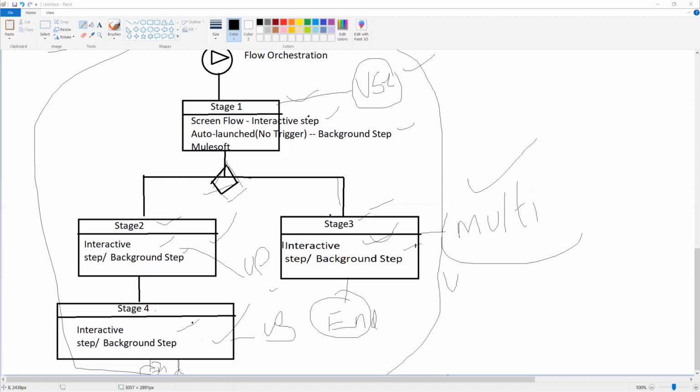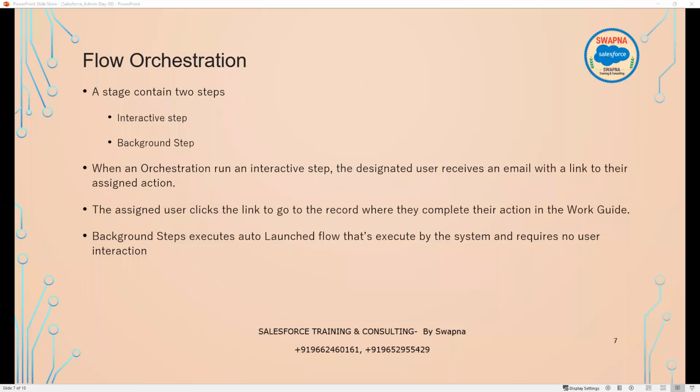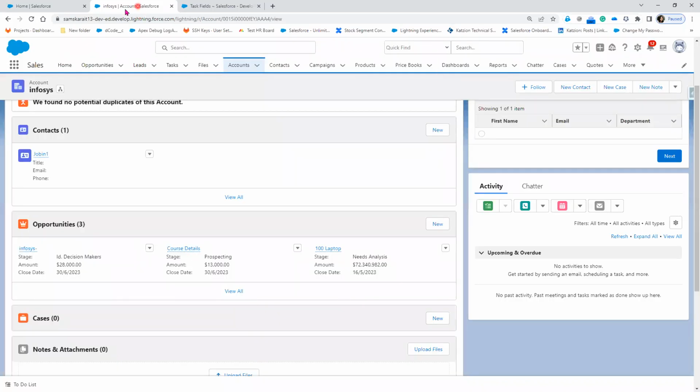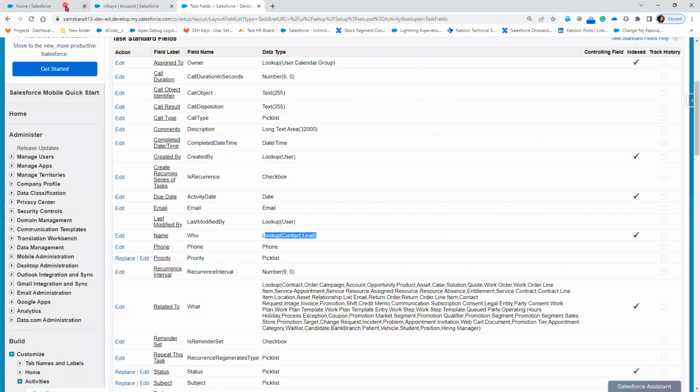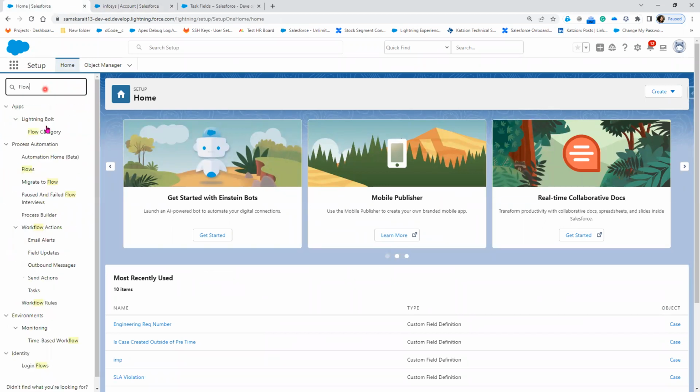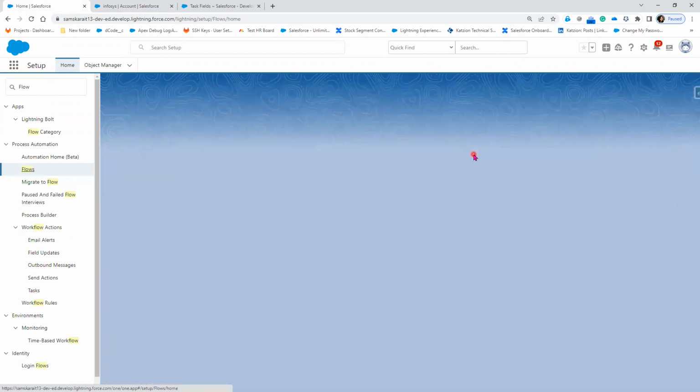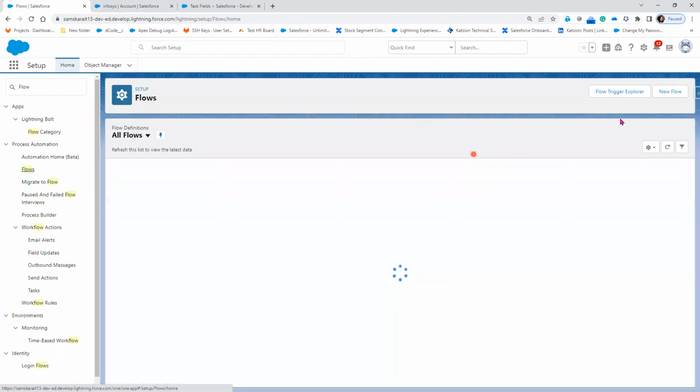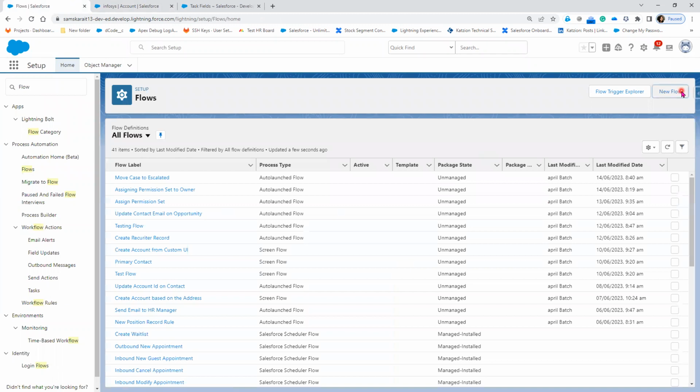Okay, so let's move on. For example, right now what I'll do is go to Salesforce, go to the flows, click on the flow, and click on New Flow.